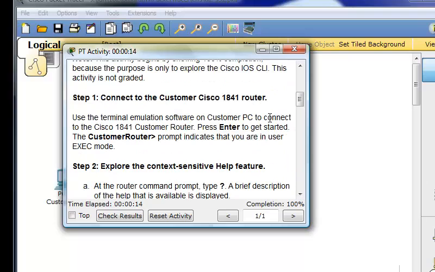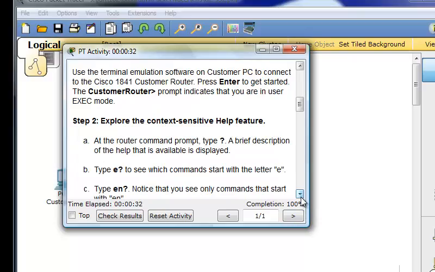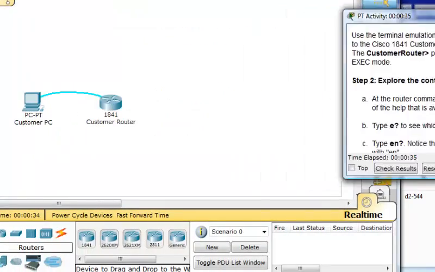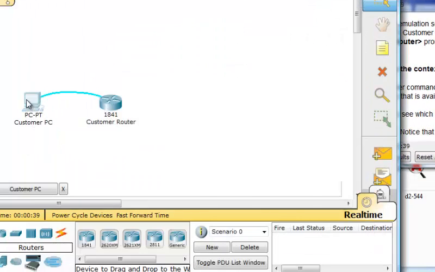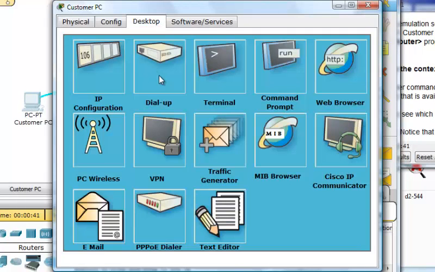So step 1 is going to be activating or getting into the terminal emulation software on the PC. And then we're going to connect to the router. Step 2, let's move that over there and we'll follow along as we go.